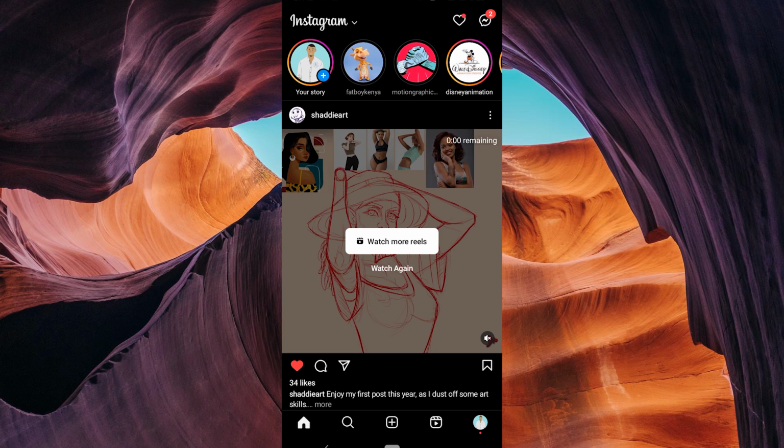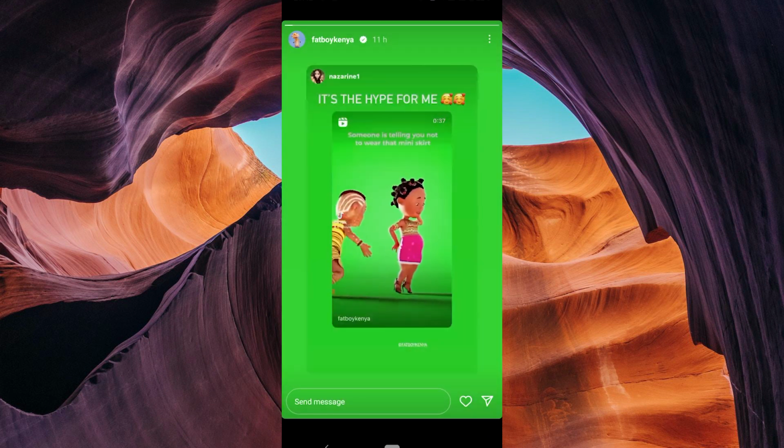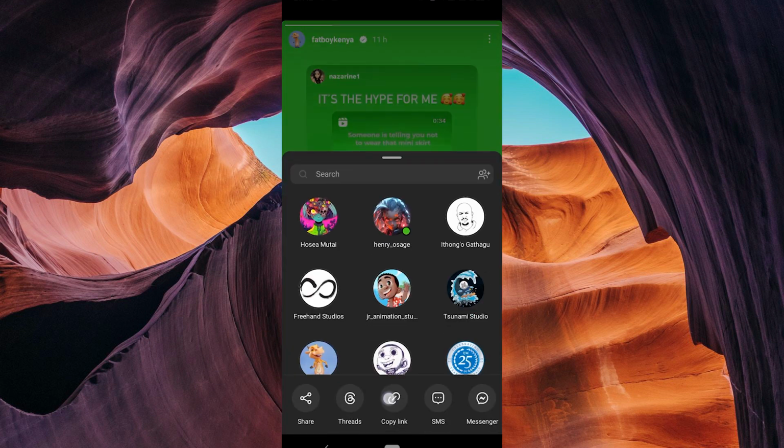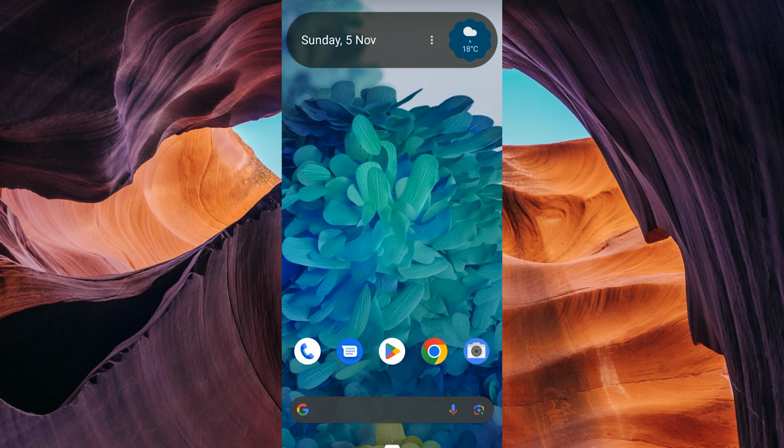So first, scroll through your Instagram feed to find the story you want to save. When you find it, tap on the story to start viewing it. Then tap on the Share To option at the bottom of the story and select Copy Link. This will copy the story's URL to your clipboard.